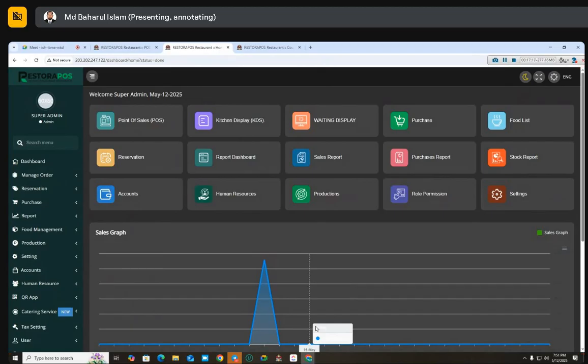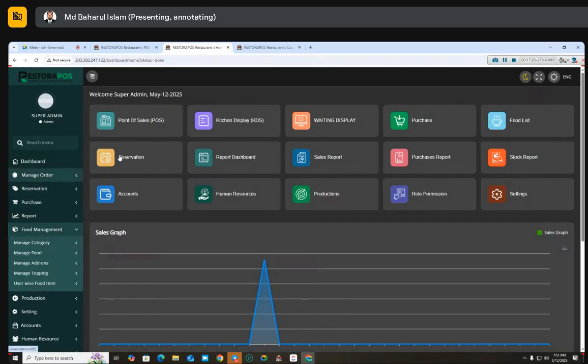Okay. So if POS is okay, then I'm going to show another function. That one is food management. You saw in the POS all the items and prices. Basically, all the item names, item photos, item prices, everything comes from this food management. If you want to add any food category, you need to add it from here.